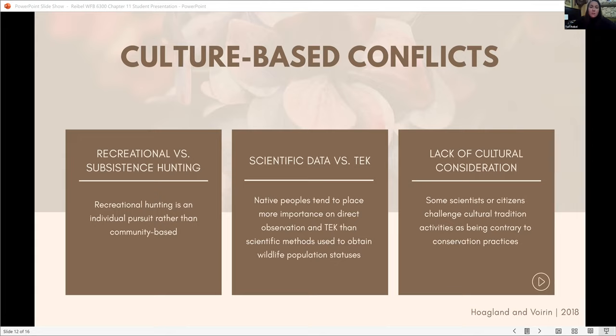So moving on to the second pillar there, we talked about TEK earlier, and TEK is really more observation-based than sometimes the typical Western scientific method or data collection. So there can be conflict around which one is truly more accurate. And this comes up a lot when dealing with population numbers. Again, the sturgeon example is a good example, as well as different statuses of species. So native people oftentimes can put more weight into the TEK knowledge. Again, that's been passed on from generation to generation. It's firsthand knowledge. You can't really blame them for putting more weight on that.